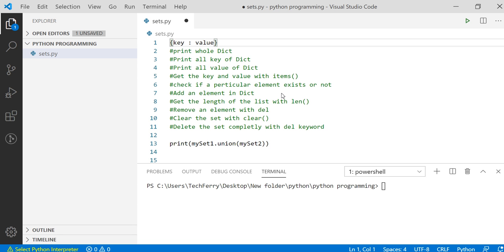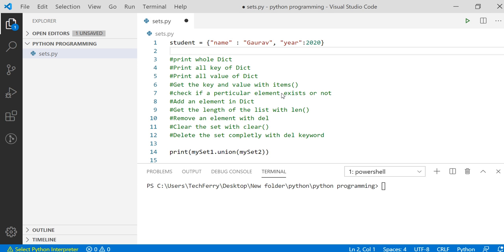associated with it. Suppose I have a dictionary student, and I am assigning a key name over here, and similarly I am assigning a value. The data type of the value is string here. Now I am defining one more key, which is year, and the year is 2020, but 2020 I leave as a number. Now we will try to perform different operations on this dictionary.